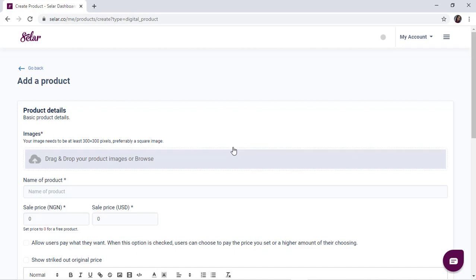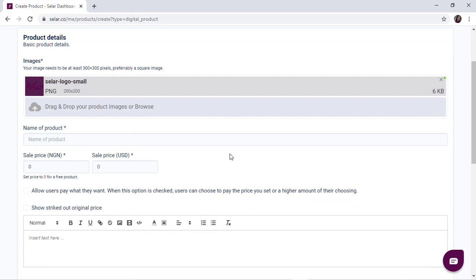Now, once you've selected your product type, the first thing you want to do is to upload your product image. So just click on this and import your image right here. So once you've imported your image, the next thing is to name your product. And for this case, I'm just going to name this pre-order.